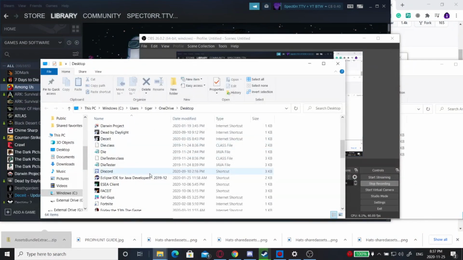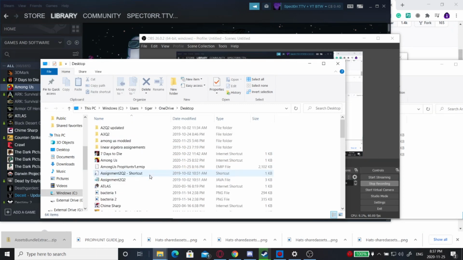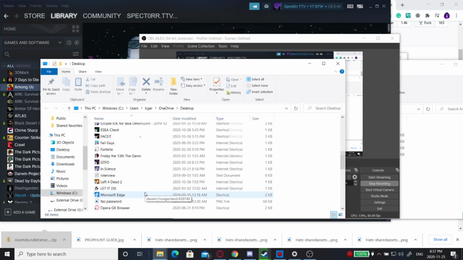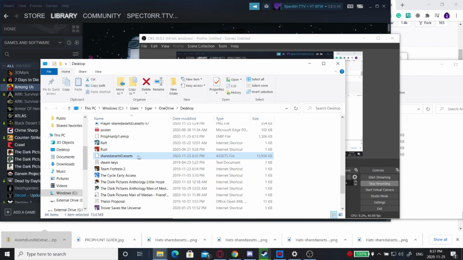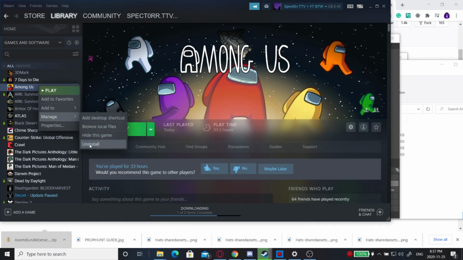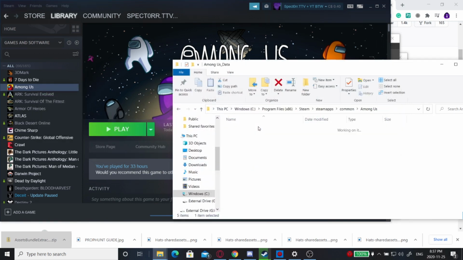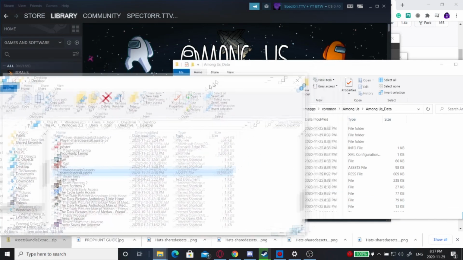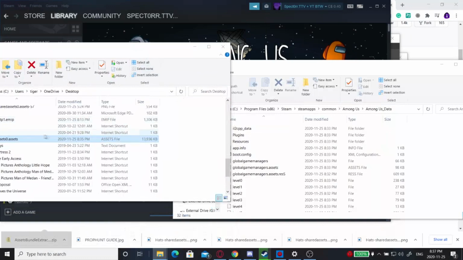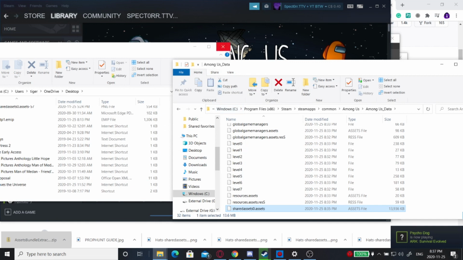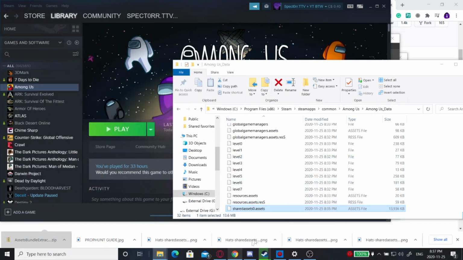So once you click Save, navigate to wherever you saved it. Mine's on the desktop, so I'm just going to find it quickly. Shared Asset 0.assets right here. Then I'm going to reopen my Among Us local files, so right click, manage, browse local files, Among Us data, and I'm going to go ahead and from my desktop drag this to here, replace the file in destination, and then it will be done.